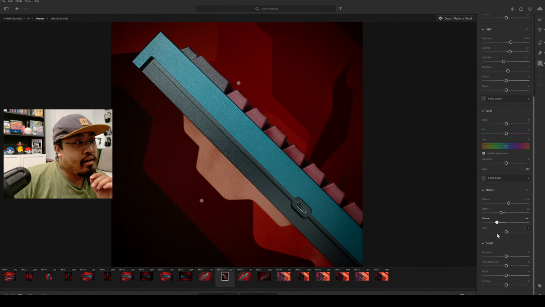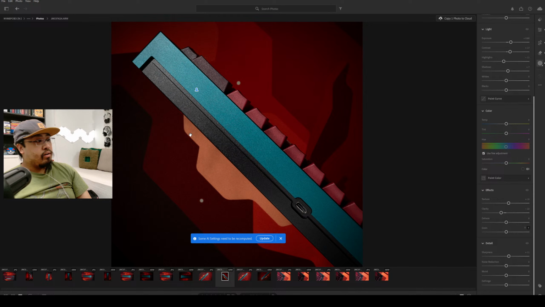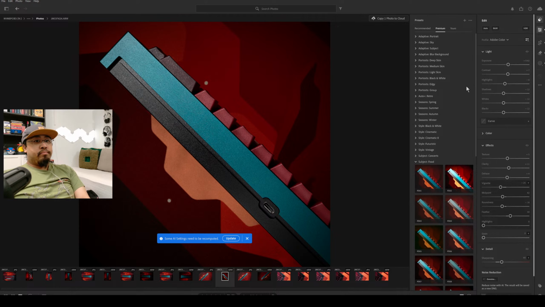What does the dehaze do for you? I guess, but no, we're just gonna keep it there. Grain. The entire thing gets grainy. No, let's not. All right, let's increase the sharpness a little bit, just a touch. There we go, and I think we're good. I think this is a decent photo right here. Boom.